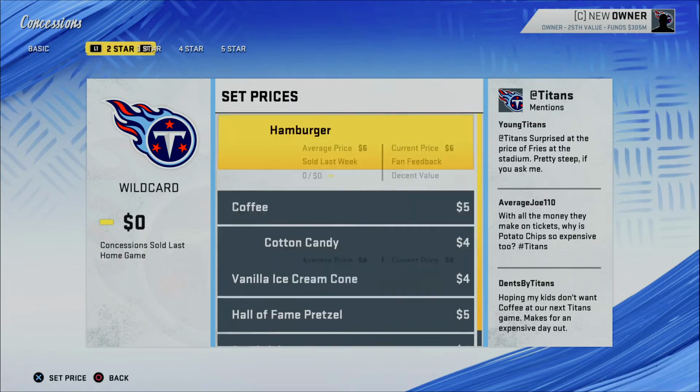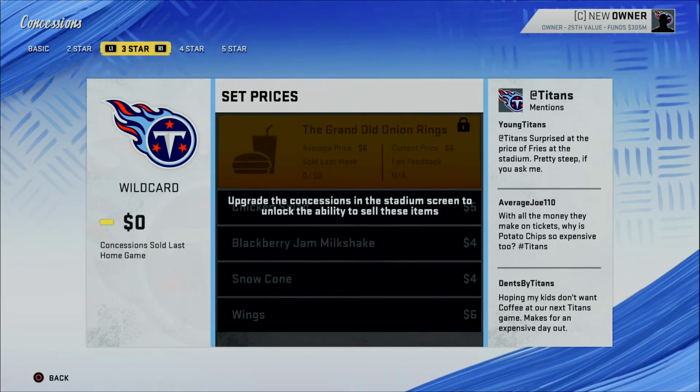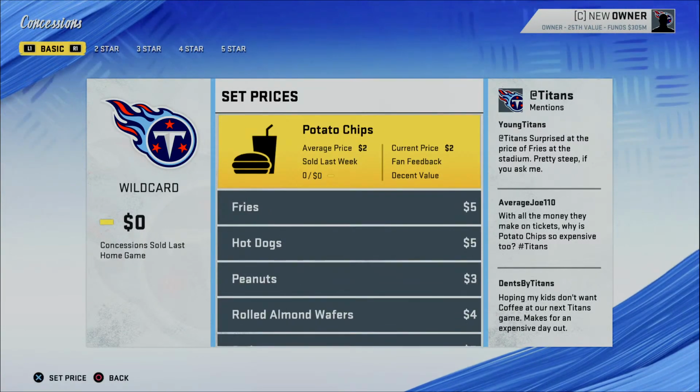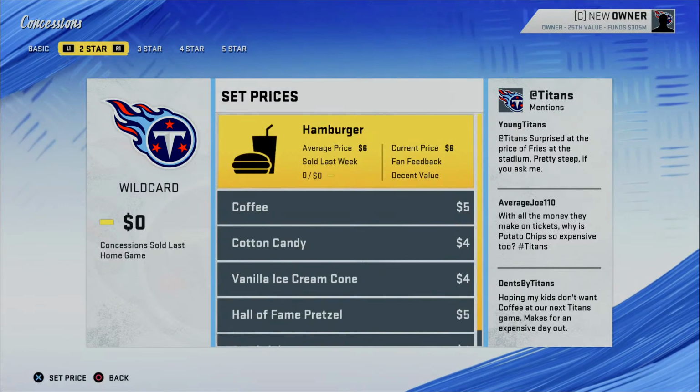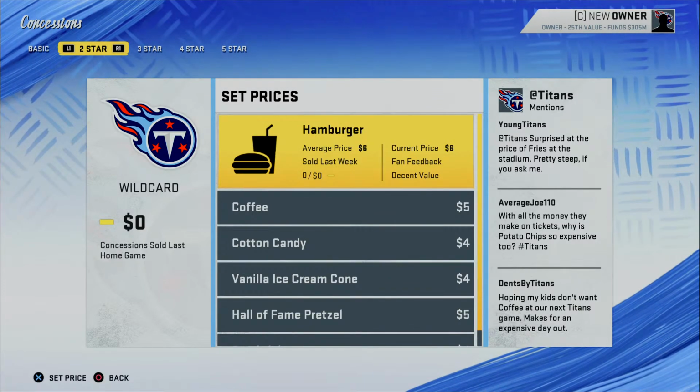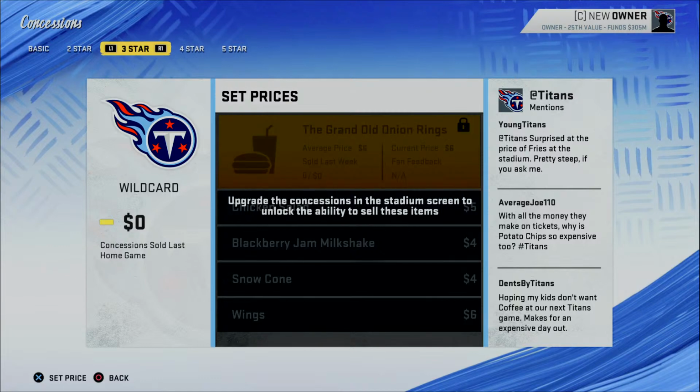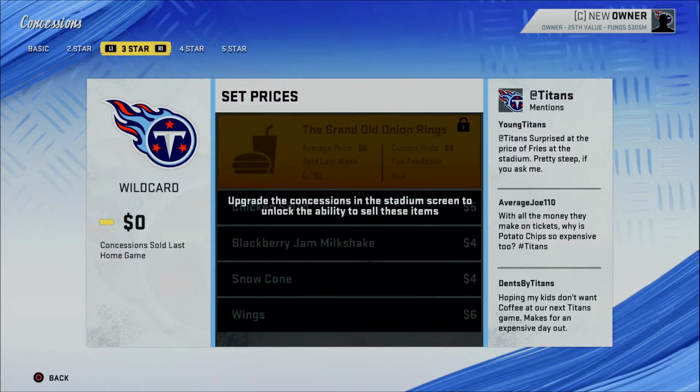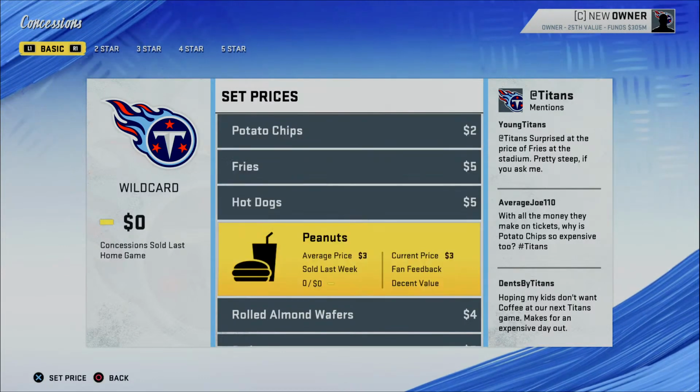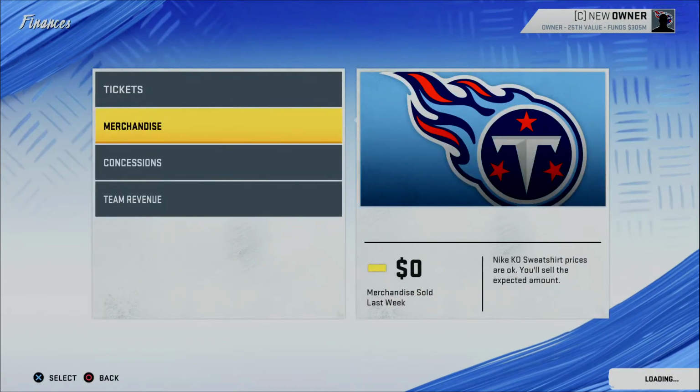In addition to that, you can set your concession prices. So depending on what your stadium is, you're going to have access to different levels of concessions. With the Titans, we only have 2 stars, so our stadium is one of the lower end stadiums in the league, so we don't have access to all of these higher end concessions that some other stadiums would have access to. So you can set your prices for those things.